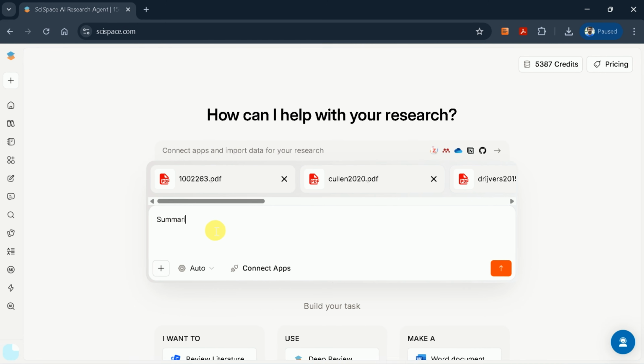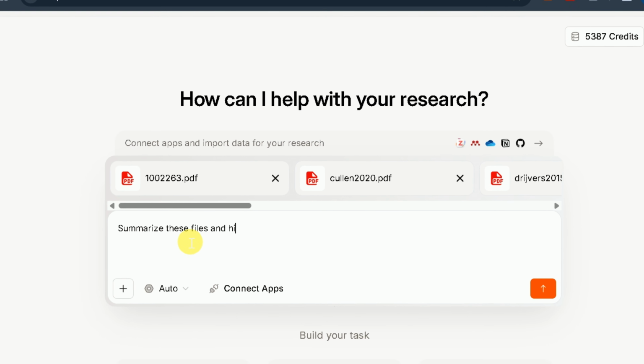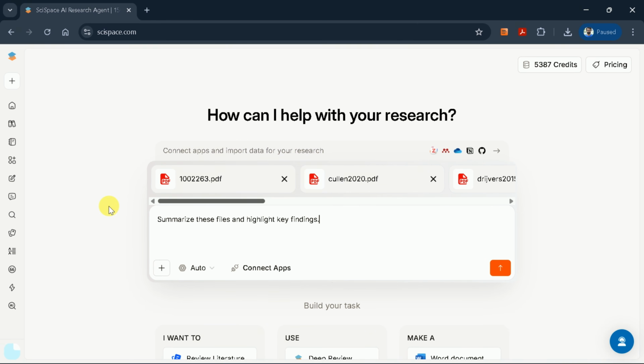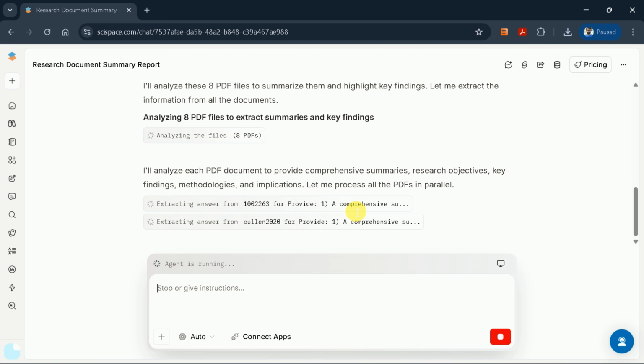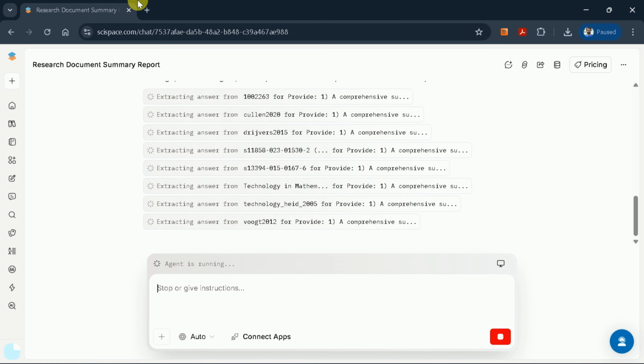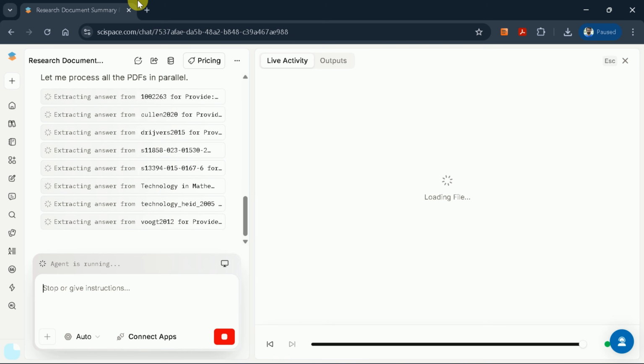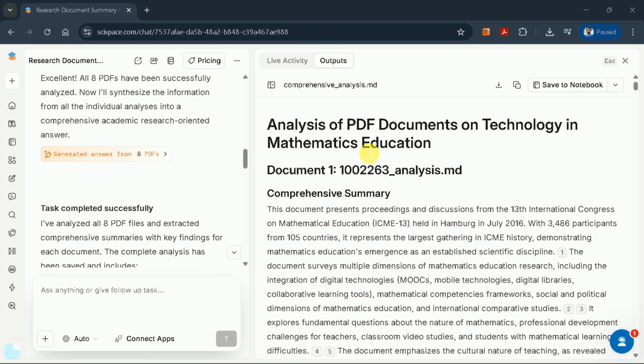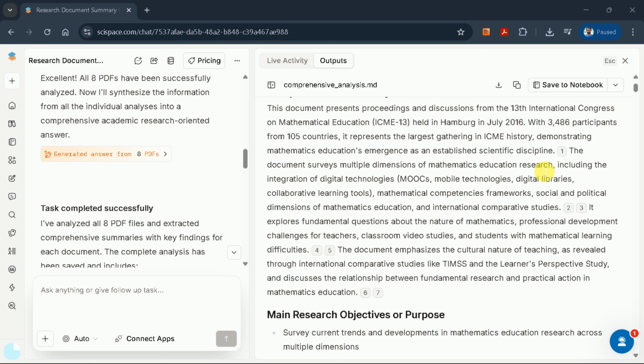For instance, I asked the AI agent to summarize all the files and highlight the key findings from each paper. The agent begins by analyzing the uploaded files, then extracts relevant data from each PDF. Within moments, it generates a comprehensive summary covering all 8 papers. The summary is well-structured, accurate, and captures the core findings effectively.